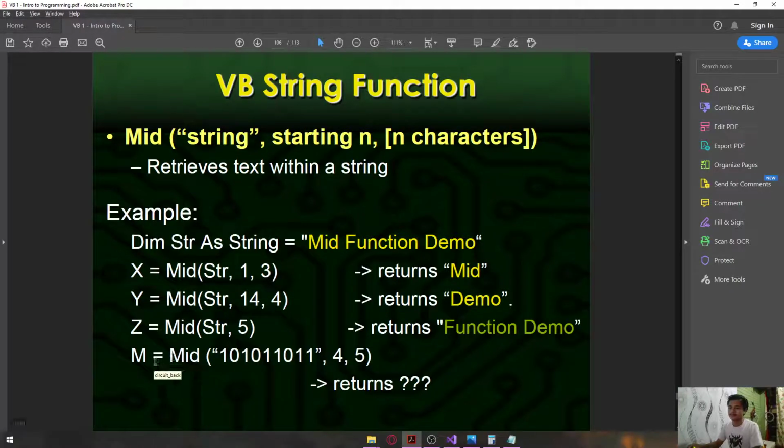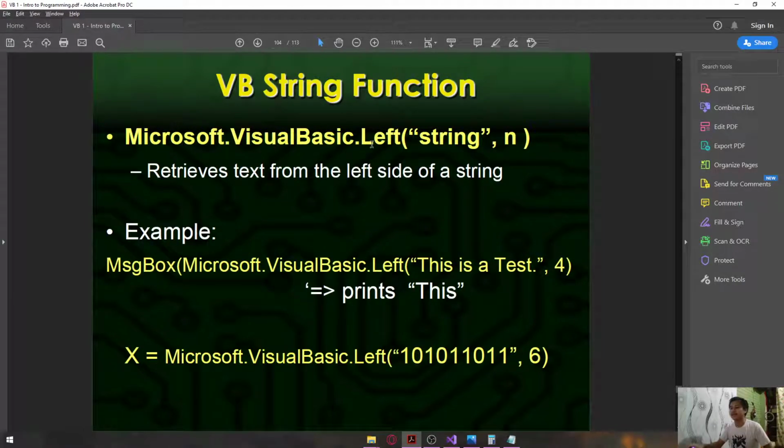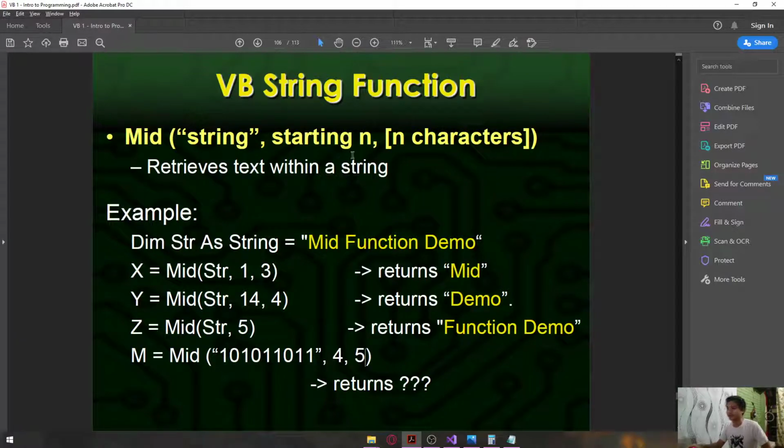Okay, so next example is M is equal to meet function, and then you want to start retrieving from 4, and then you want to retrieve 5 characters. So we just count 1, 2, 3, 4. So you will start here in 0, and then just simply count 5 characters. 1, 2, 3, 4, 5. So this will display 0, 1, 1, 0, 1. Okay, so that is how the left, right, and then the mid function work.